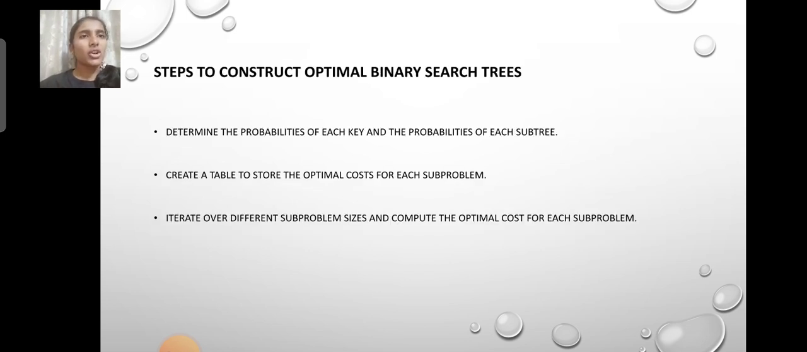Steps to construct optimal binary search trees. Determine the probability of each key and the probability of each subtree. Create a table to store optimal costs for each subproblem. Iterate over different subproblem sizes and compute the optimal cost for each subproblem.